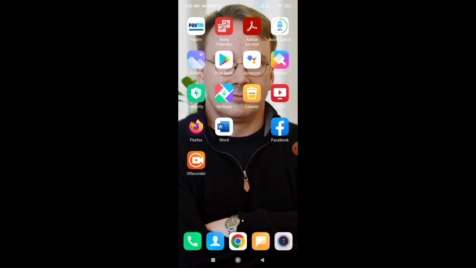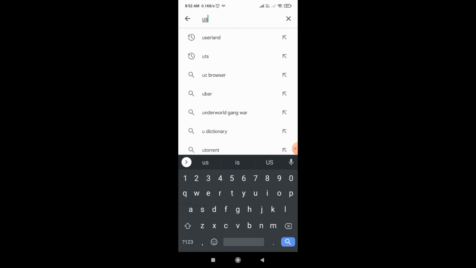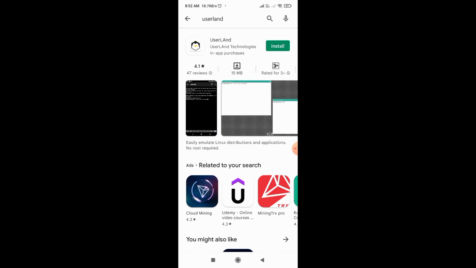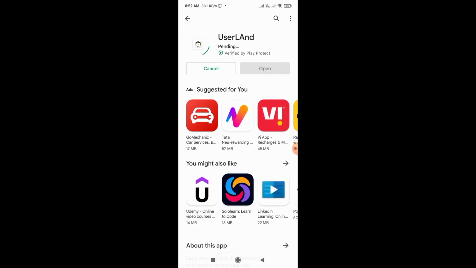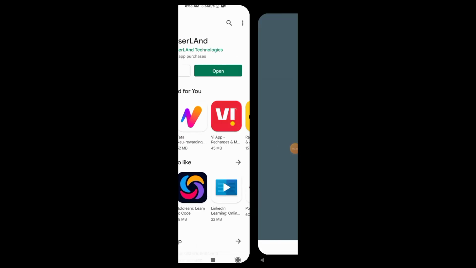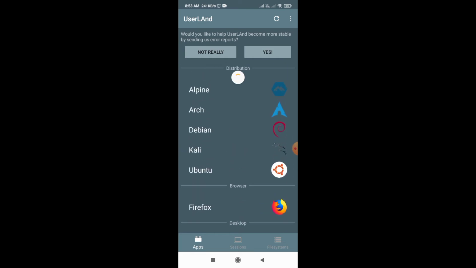Terminal. So for that, open your Play Store and in the search box search for UserLAnd, right? This first application you need to install, the link is in the description below. After successful installation, click on open and it will open its user interface on our phone. Just wait for a few seconds and you can see there are a lot of distributions here, but from here we will choose Ubuntu, right?